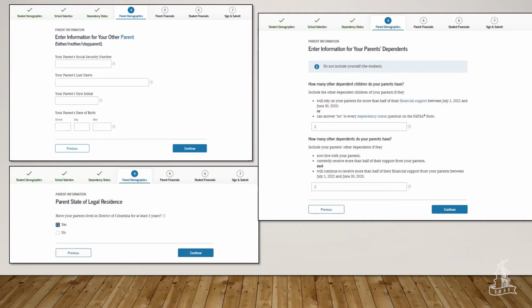And then the next page is going to ask for information regarding their dependents. So with these questions, you're not going to include yourself. So you'll answer the question based on if you have siblings, and if there's any other dependents that live with your parents and they currently receive more than half of their support.